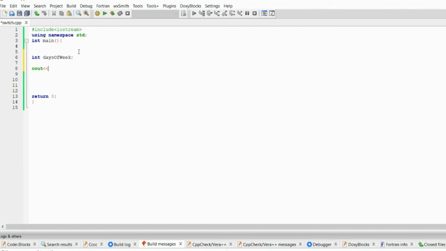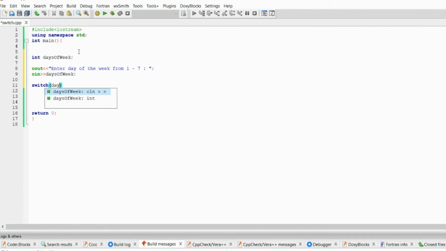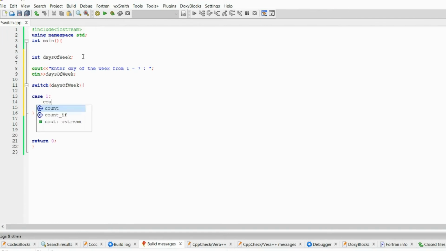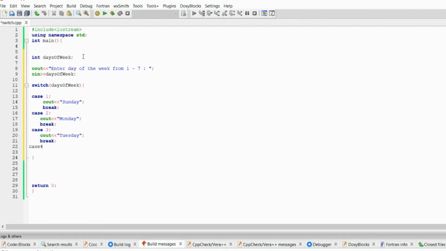In the program, days of week is declared as int. User input is requested to enter any value from 1 to 7 for day of the week, which is stored in the variable days of week. The switch statement starts with an expression equal to days of week. Case statements are added from 1 to 7 with cout statement and break statement, so that after printing the values it breaks and comes out of the switch statement.